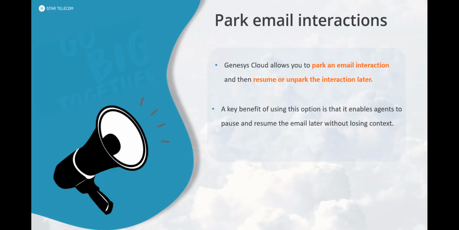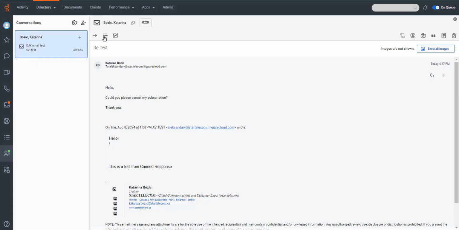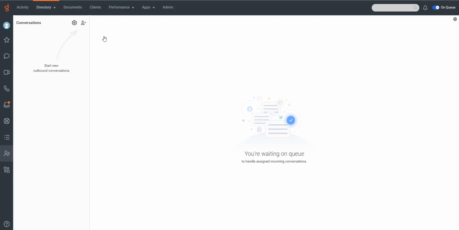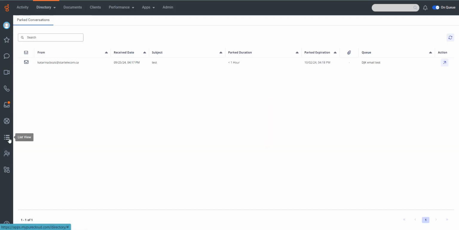losing context. When the agent clicks the park button, the email disappears from the conversations list and goes to the list view. Once it's parked and in the list view, it no longer counts toward the agent's handle time. To resume or unpark an email interaction, agents should navigate to the sidebar and click on the list view.